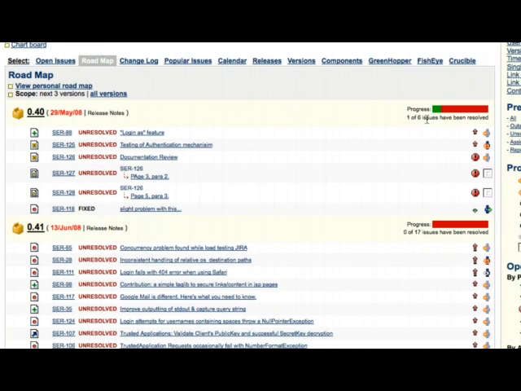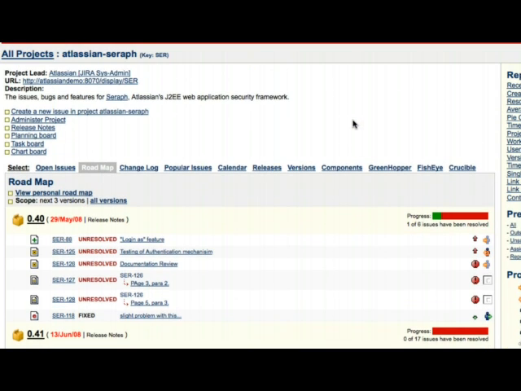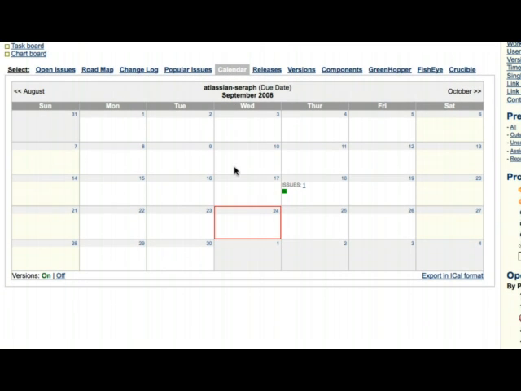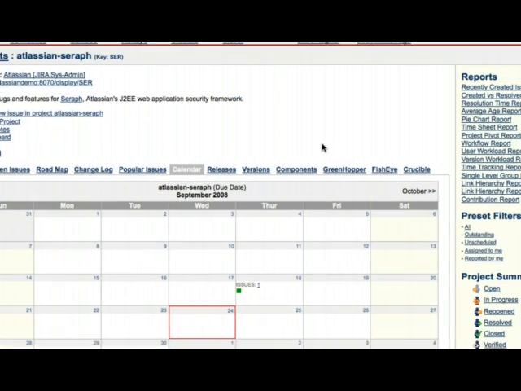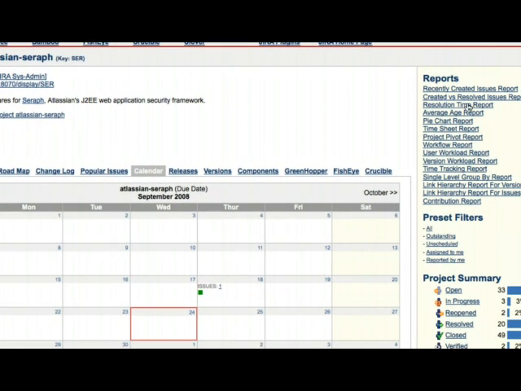I can see that 1 out of 6 issues have been resolved for .40. I can click on popular issues and see which issues have been voted for and received the most votes. I can click on a calendar, and this is also subscribable in iCal format. You can see that if I scroll over here, I've got several reports available on the right-hand side. Some of these reports are out of the box and some are through plugins, which we'll talk a little bit later.